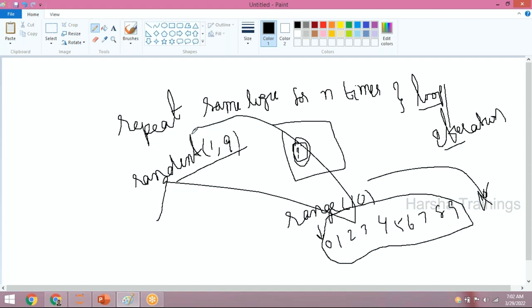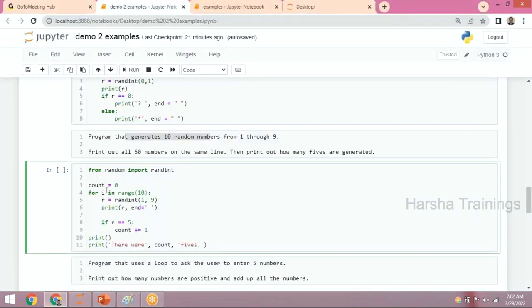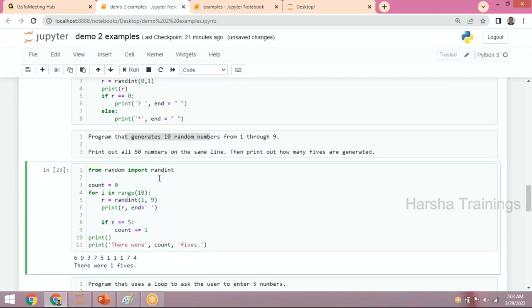Now, shall I combine these two statements to get the logic? In order to write a loop, I have a repetition called for. Look here: for i is a variable in range of 10. Initially, range starts from 0. Now, let me run this statement and look at what is happening. I wanted to repeat the same random integer 10 times, so 10 times it has been taken.